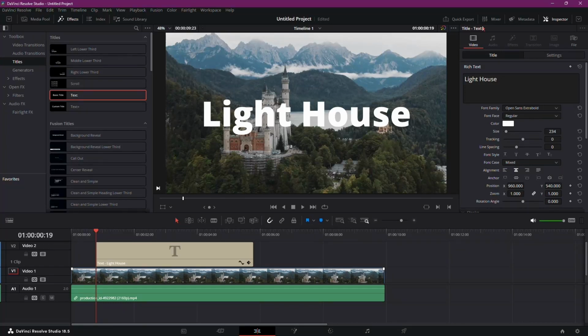Let's dive into adding a drop shadow in DaVinci Resolve, both for regular text and Text Plus clips. We'll start with the regular text title.